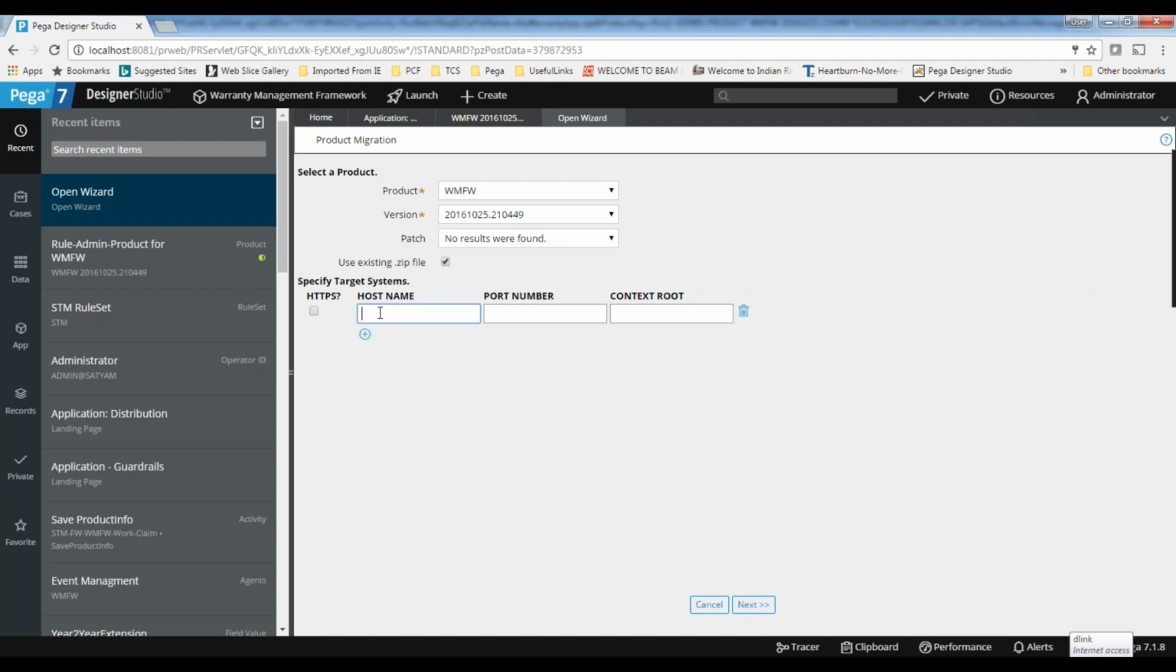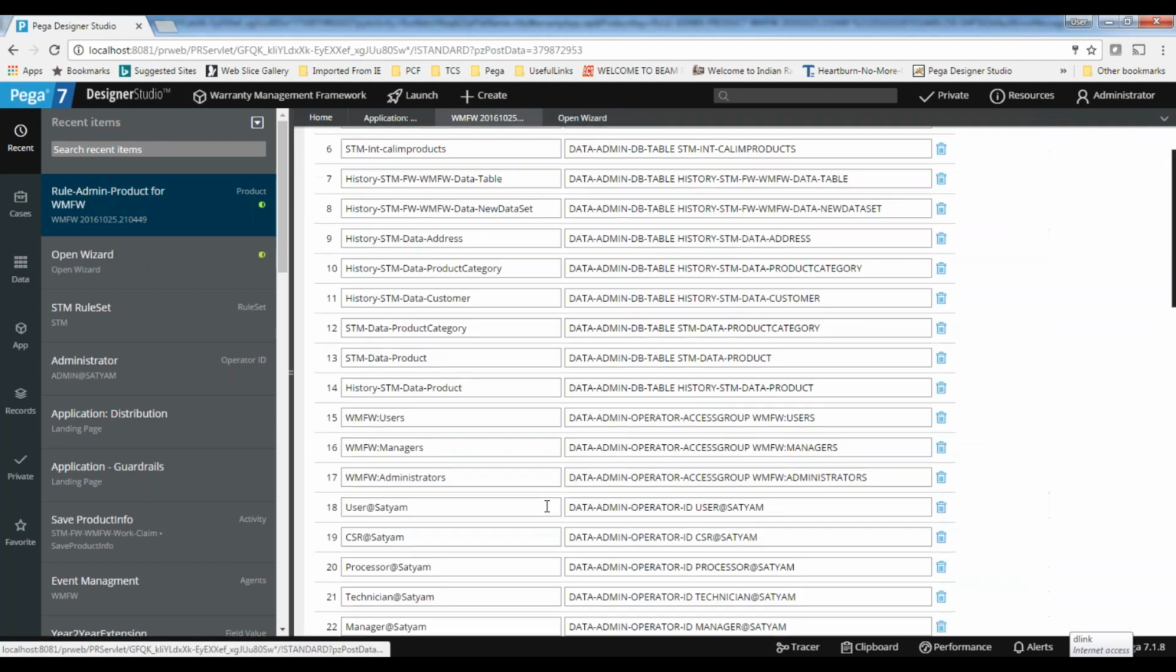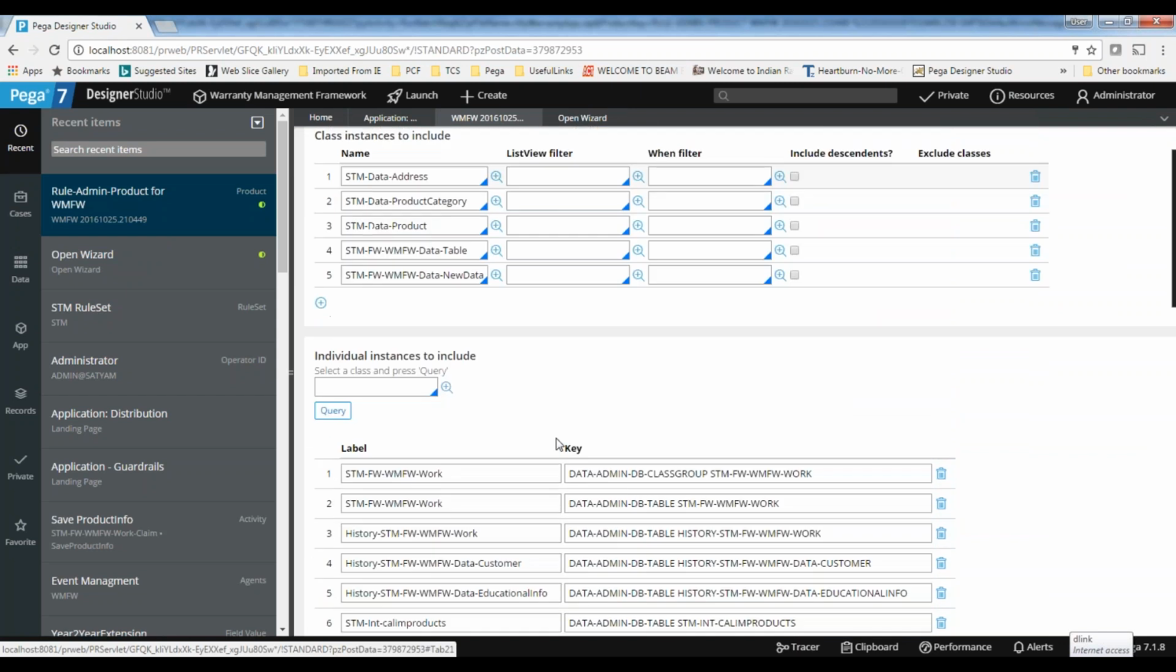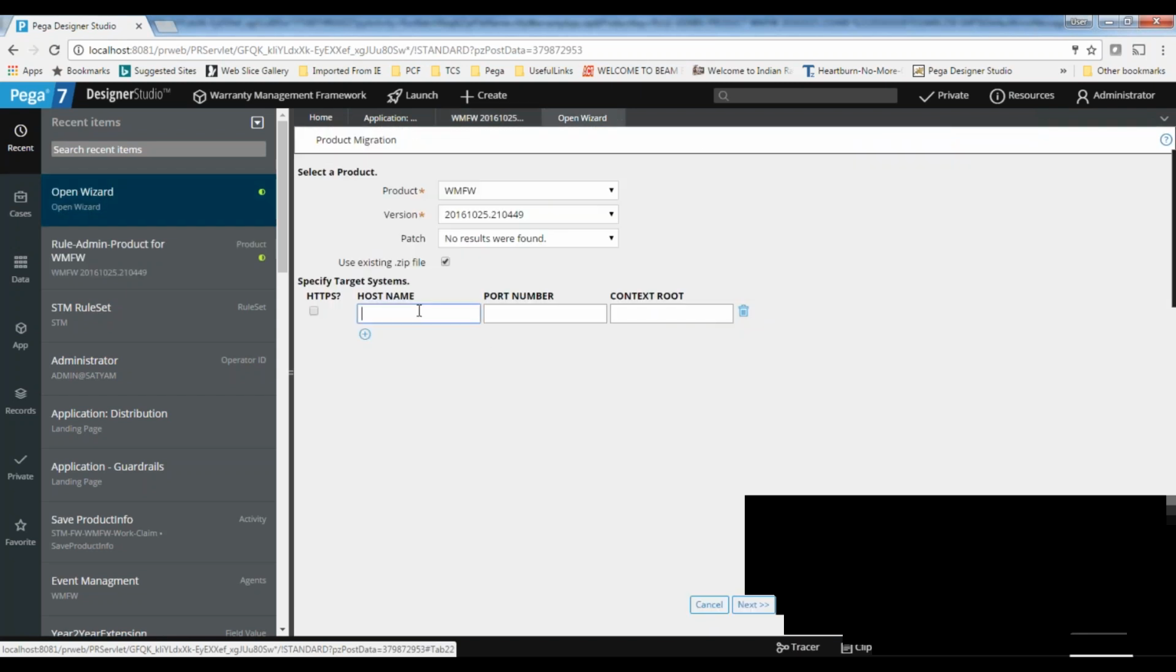Let's say development is there, and a testing environment is there. From the development environment you want to move all the code to the testing environments. So you can give the testing environment details: what is the host name, what is the port number, what is the context root, everything. Then whatever code we generated here will be installed in all the testing instances automatically. You don't need manual intervention.